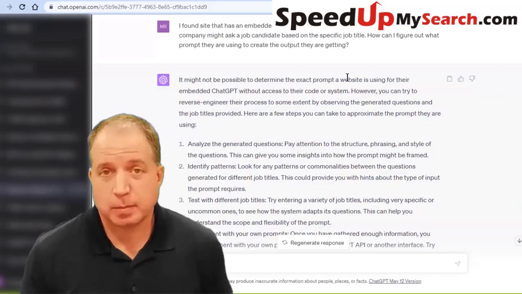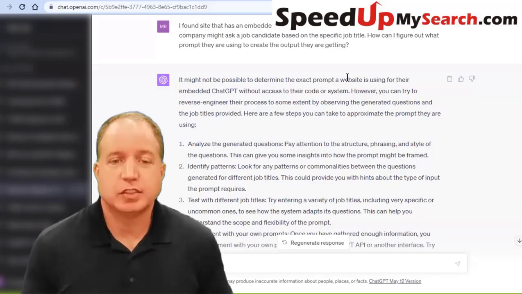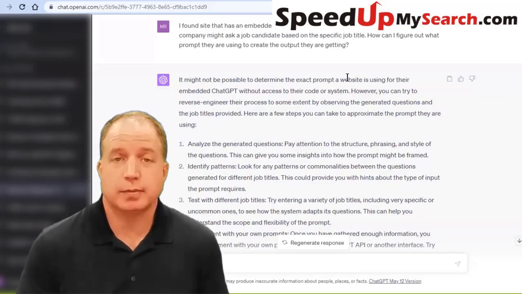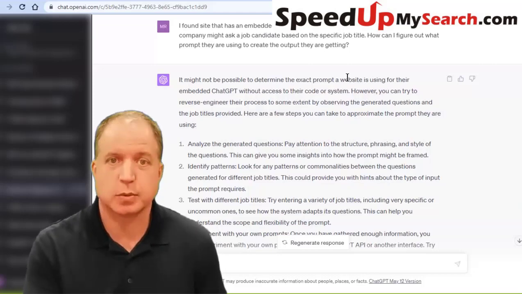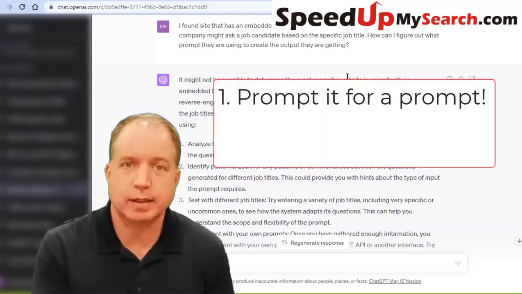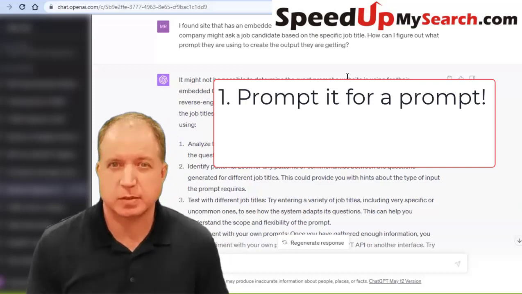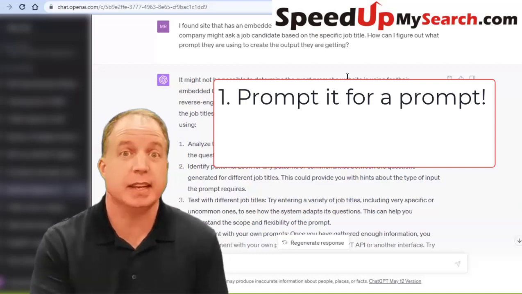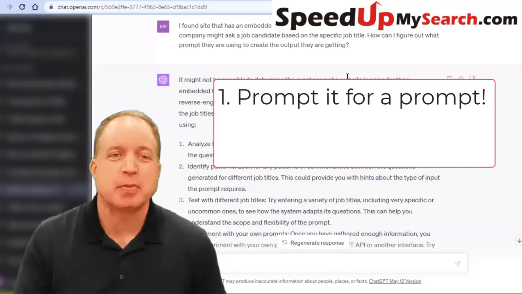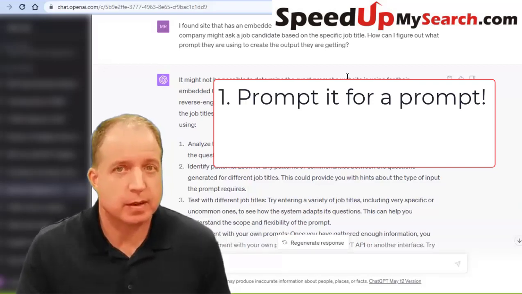And the first thing that's important about this is to realize I'm asking it to generate a prompt. I want to find out what the prompt is that's creating these questions. I'm not asking directly for the questions. Does that make sense? So I'm asking it for the best way to ask it for what I want, which I found to be a very effective way to go about this.